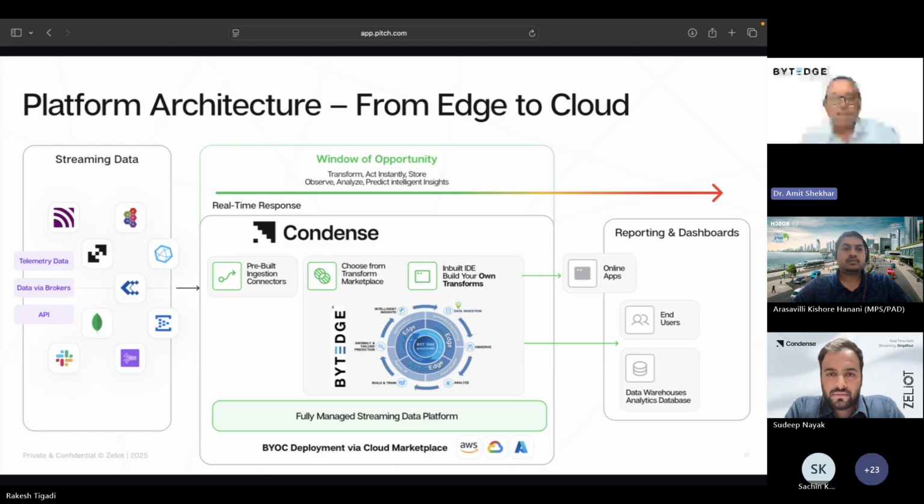The key part is you can continue to work with your fleet management companies. We come in to help you with your streaming data and building APIs so that you get an output, a value-based output, very quickly. You don't have to reinvent that whole wheel.